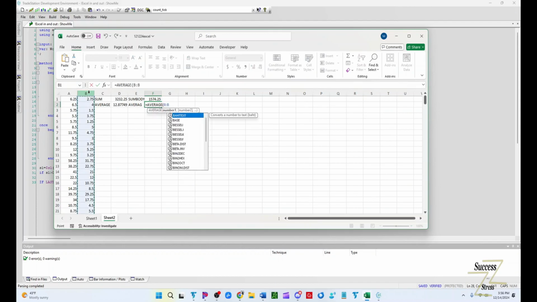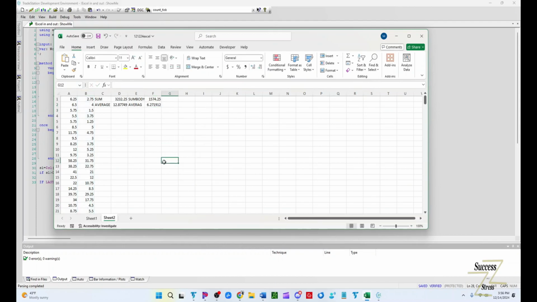Average is the average of these. Okay, I'm just going to save this. Boom. So you see here for the sum of the total of the body, you get 32. And for the sum of the entire range, we get 32.32, and for the body, we get 15.74, which is approximately half.